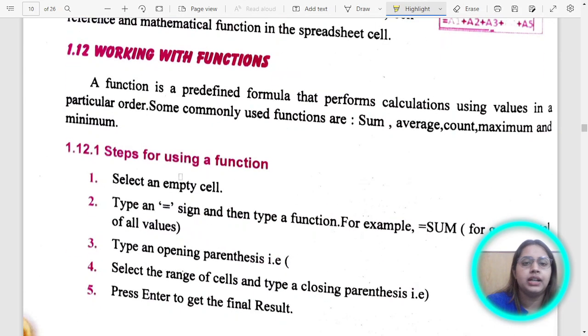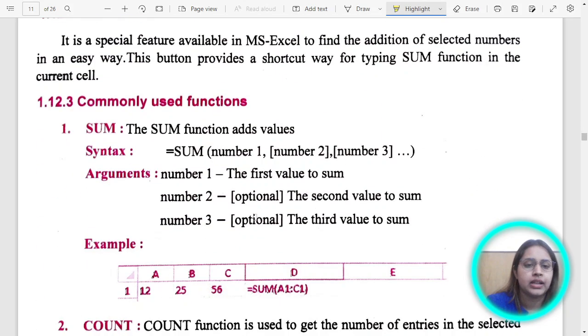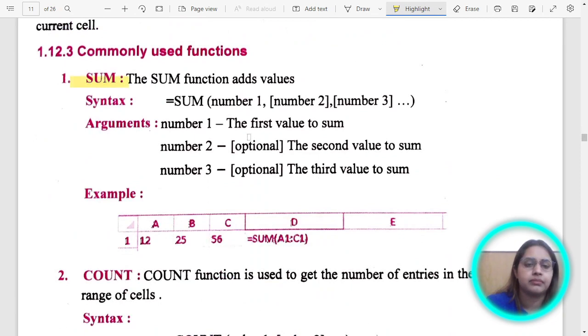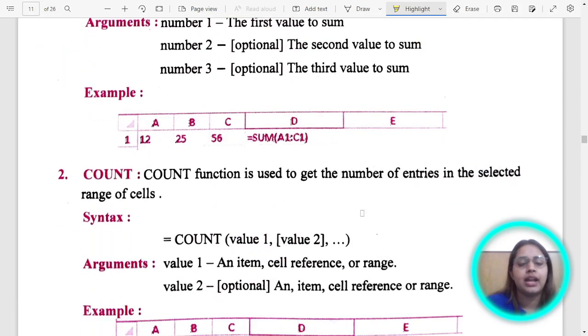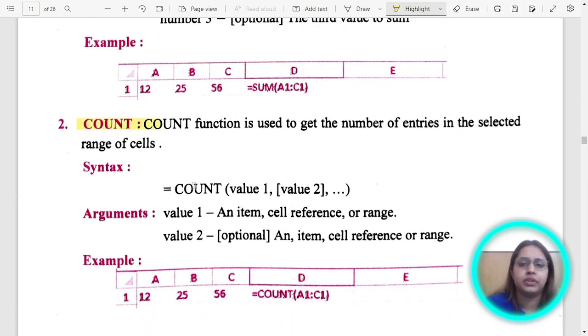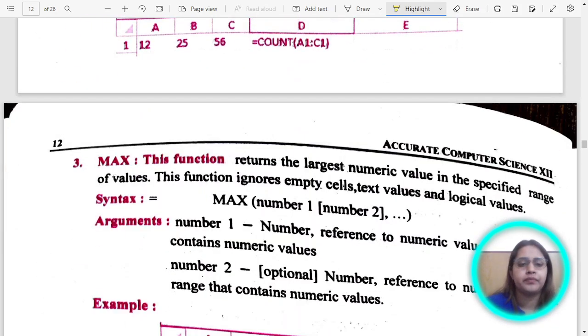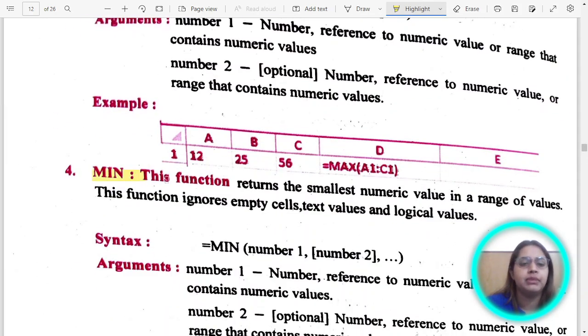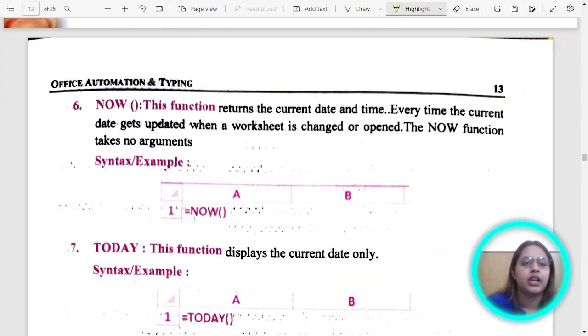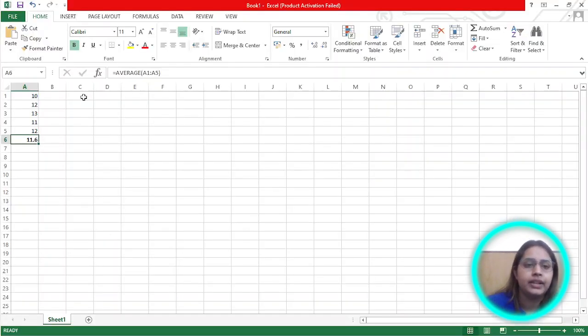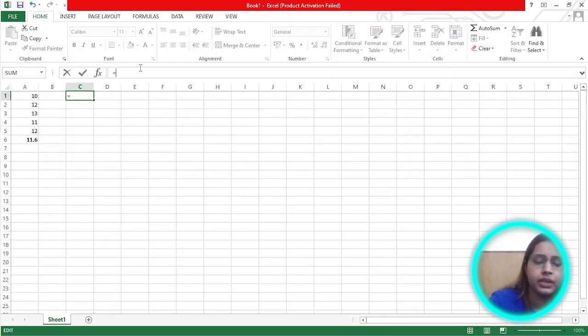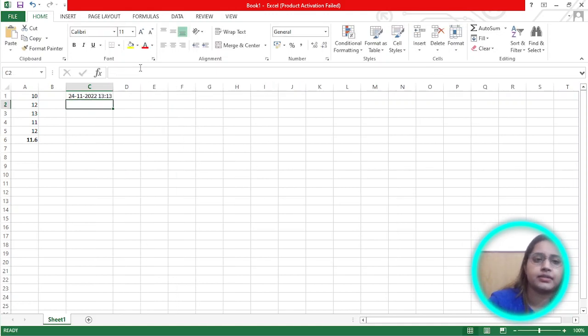Next, after formula, we have functions. Functions also start with the equal sign. The first one is sum. To get a sum, write equal sum, and then write down all the cell numbers that you want the sum of. To get a count, how many entries there are, to get the maximum value, the minimum value, the average, to get the current date and time. For example, here I want the current date and time, so I will write equal now and brackets. So it will give me the current date and time.